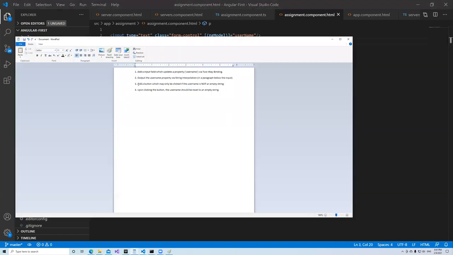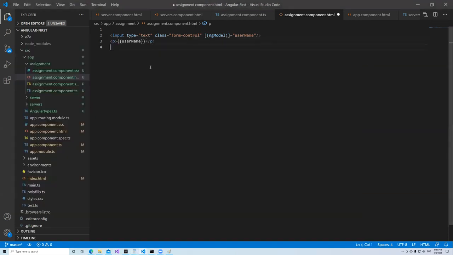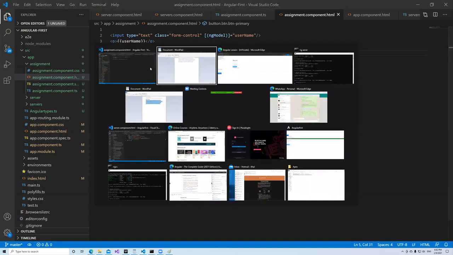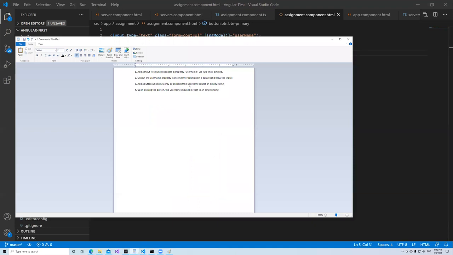Okay. The third one is add a button which may only be clicked if the username is not an empty string, right? So let me create a button with the btn btn-primary classes. These are Bootstrap classes. Let's say something simple, like Click me. What I'm trying to achieve down here is a button which may only be clicked if the username is not an empty string.